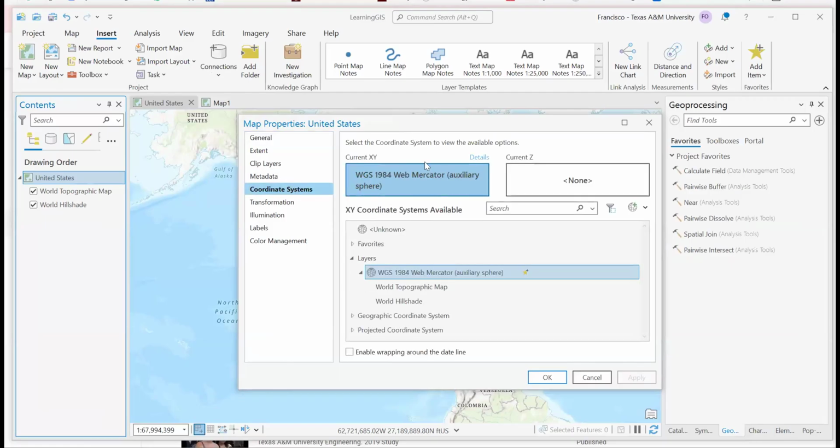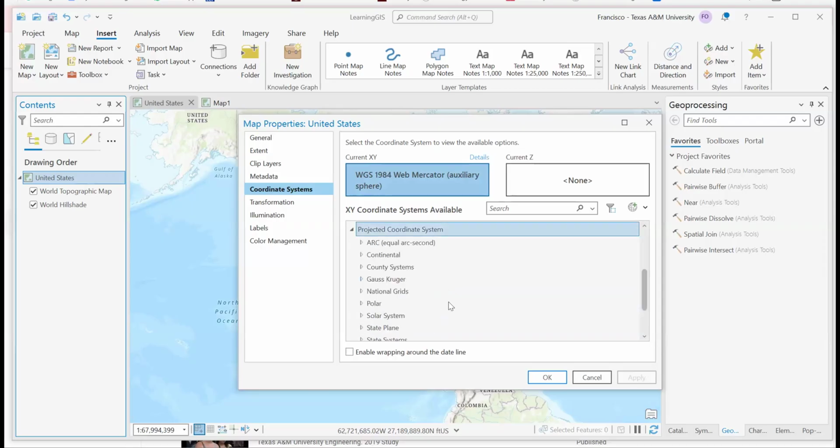And this is the projection in which that map is displayed. The projection, again, is the way in which we flatten the surface of the Earth. We're going to use another projection. So I'm going to look for this one, Projected Coordinate System. Expand that. Expand Continental. Expand North America.